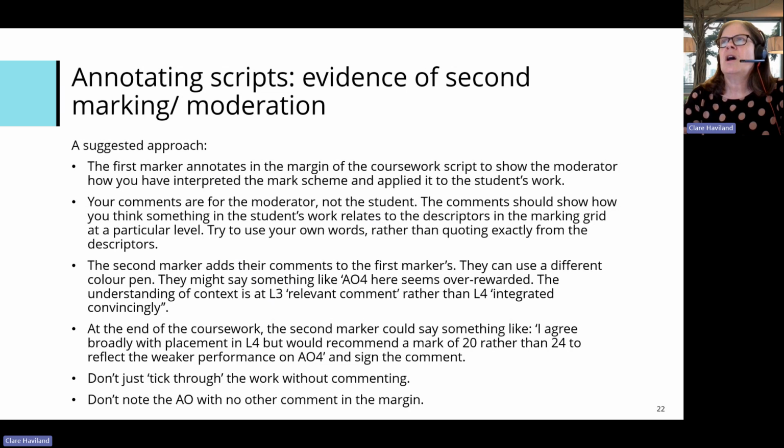And now just some different examples. I'm quite often asked, well, what does moderation look like? So what should my scripts look like when I upload them to you? So I'll just say this briefly. Again, it's rather a detailed slide, but usually you'll have teacher one who marks their own students' work. They will do some marginal annotation and have a summative comment at the end.